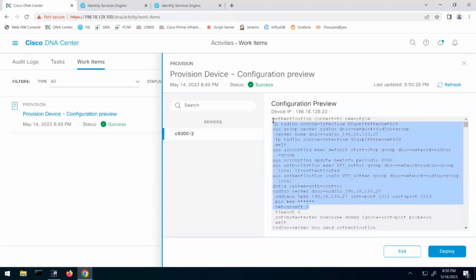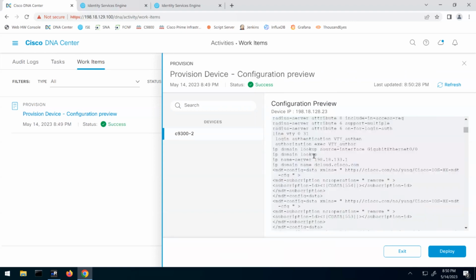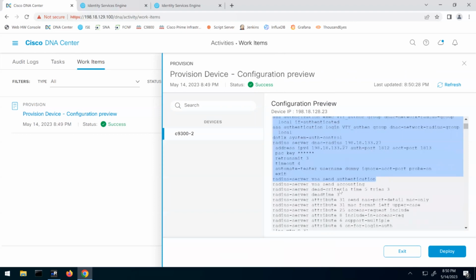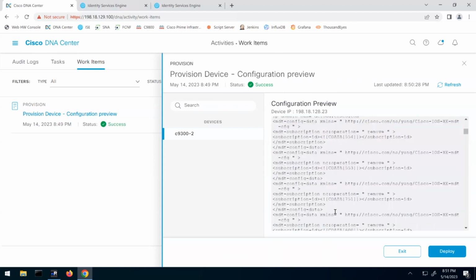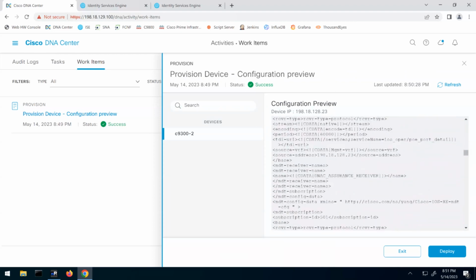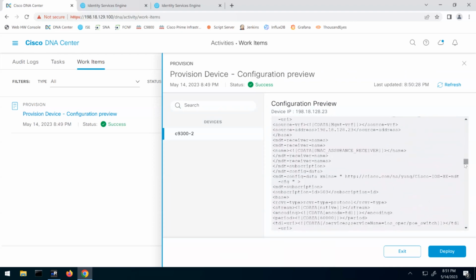Maybe you're unable to see this properly, but this is the configuration that got generated. All the RADIUS configuration, all the AAA configuration, the PAC keys, everything got generated. Some of the metadata it is showing. Yeah, that's kind of cool.